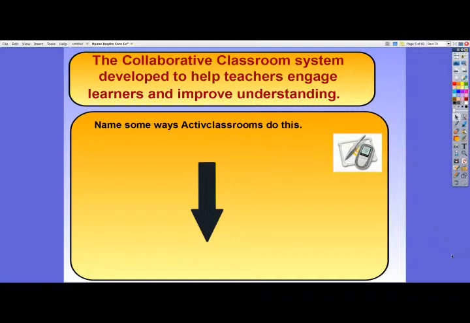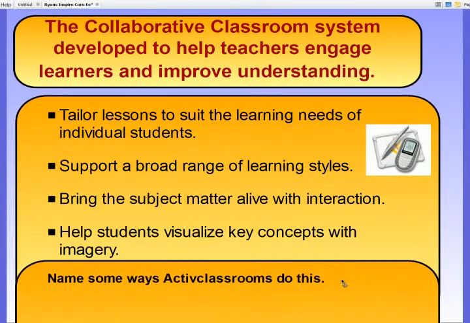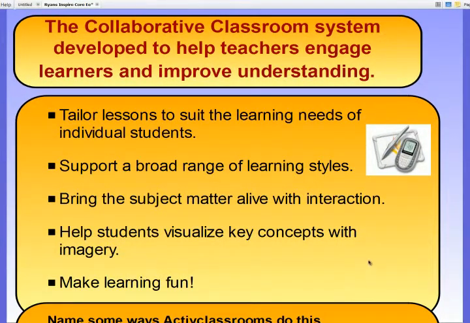We all know that as teachers, by putting students at the center of the learning process, we engage more learners and we're able to reach all different types of learning styles. As you can see on the list here, there are different ways that we can use the ActivBoard to engage our students.